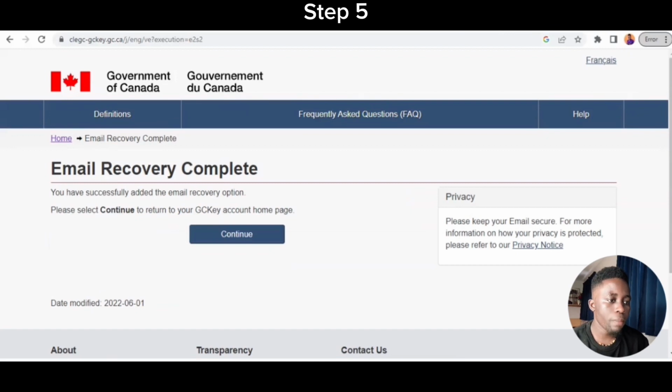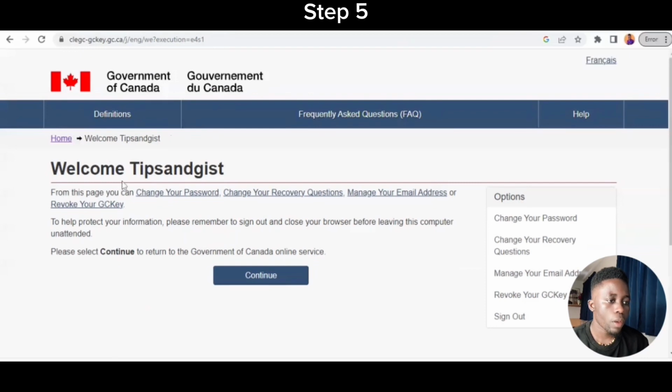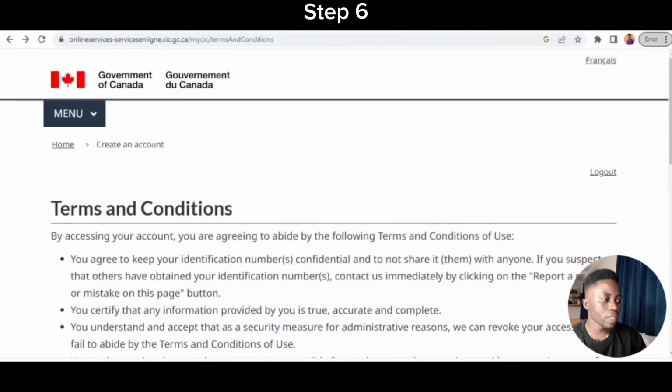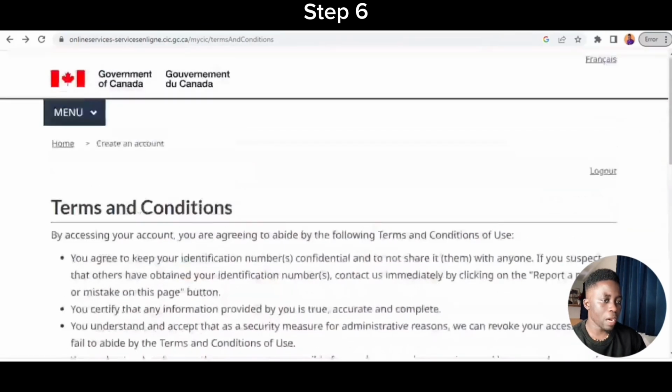So email recovery complete. So you have successfully added an email recovery option. Now you click continue. Welcome, Tips and Gist. To help protect your information, please remember to sign out and close your browser before leaving this computer unattended. So once we have verified our email address, now we are coming to create the account, okay?